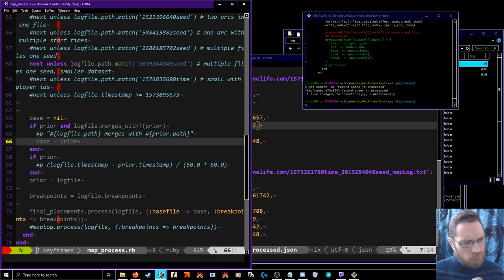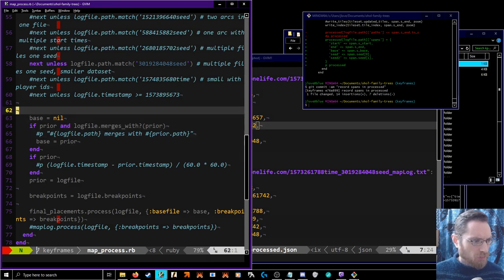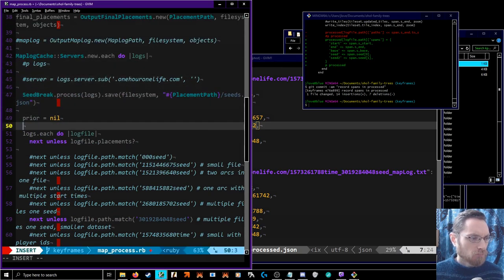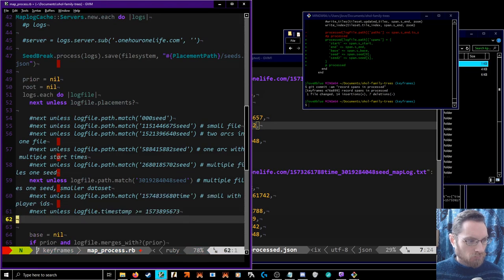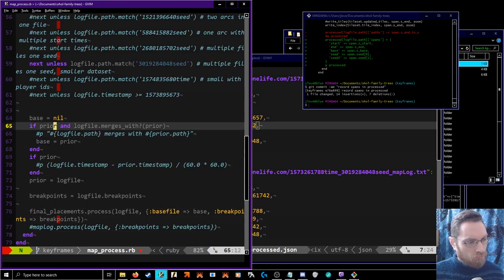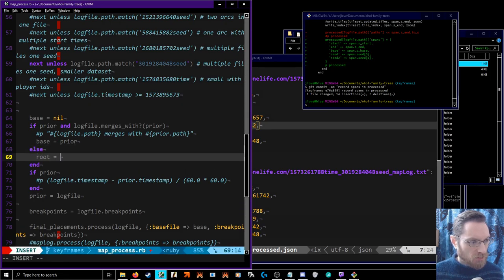Oh. Well, not the no root condition. Is no base, but every file along there needs to have. Oh, so that's the set. It's kind of the same thing. If it merges with, we have a base file. Else, we have a root.